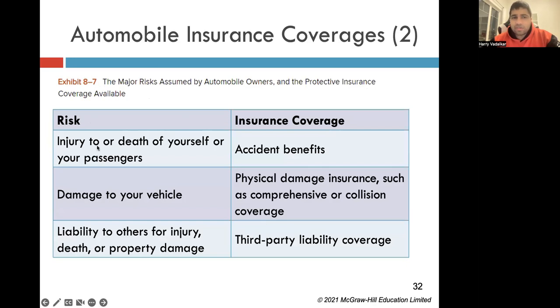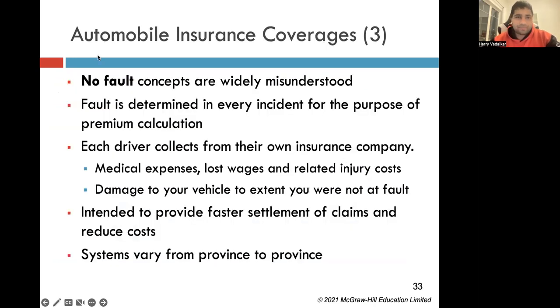Risk to yourself and your passengers is generally covered using the accidental benefit provision of an automobile policy. Damage to your vehicle can be covered by comprehensive, that covers everything, or collision, that only covers accidents. Liability to others, such as death or property damage, is generally covered using third party coverage. Now, third party coverage is legally mandatory. The other two are not, but it's a good idea to take them.